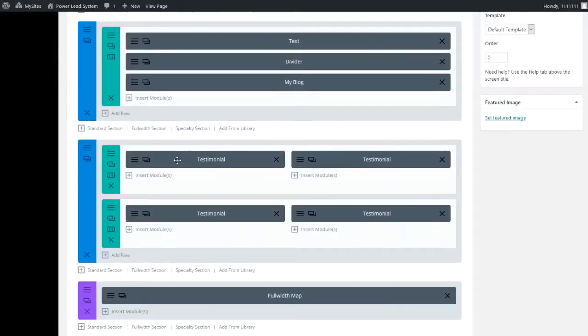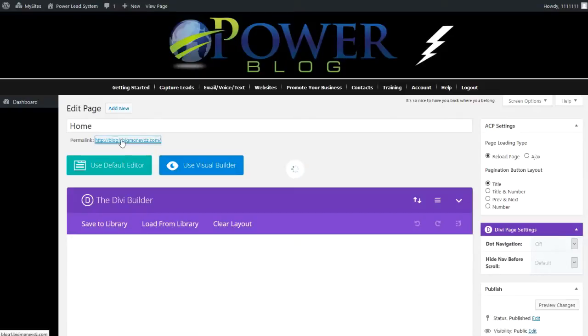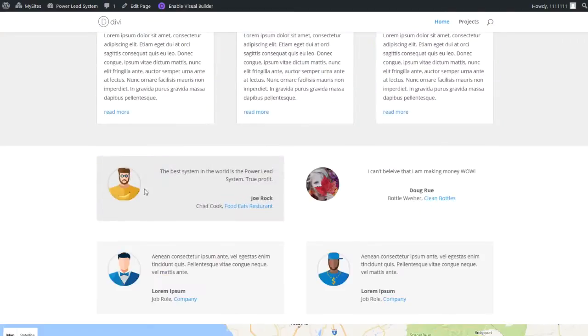So we've modified this testimonial. So let's save it because we want to see what it looks like on the page. So we're going to click on Update. Once the page is updated, we'll go over to the permalink and check the page. Now let's scroll down to that section. Notice now this is a lighter color in the background. We have the darker color for the text.